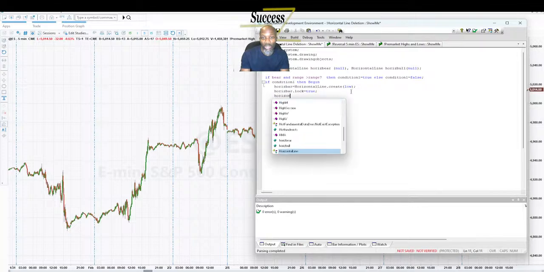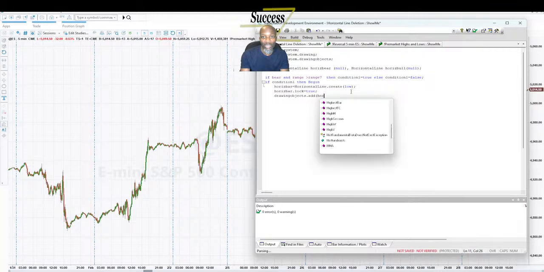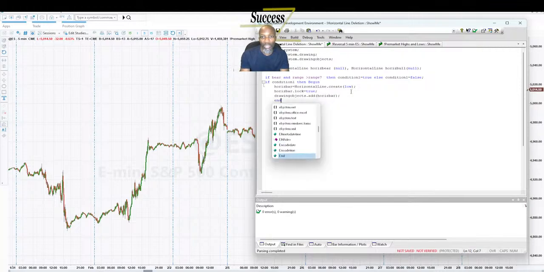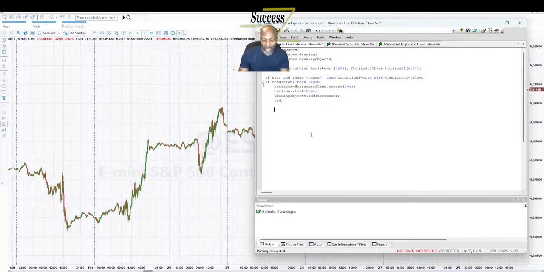We need to draw it. DrawingObjects dot add, and then horizontal bear, and then end. Okay, so we're just going to copy and paste that. Same criteria for the bullish candle.